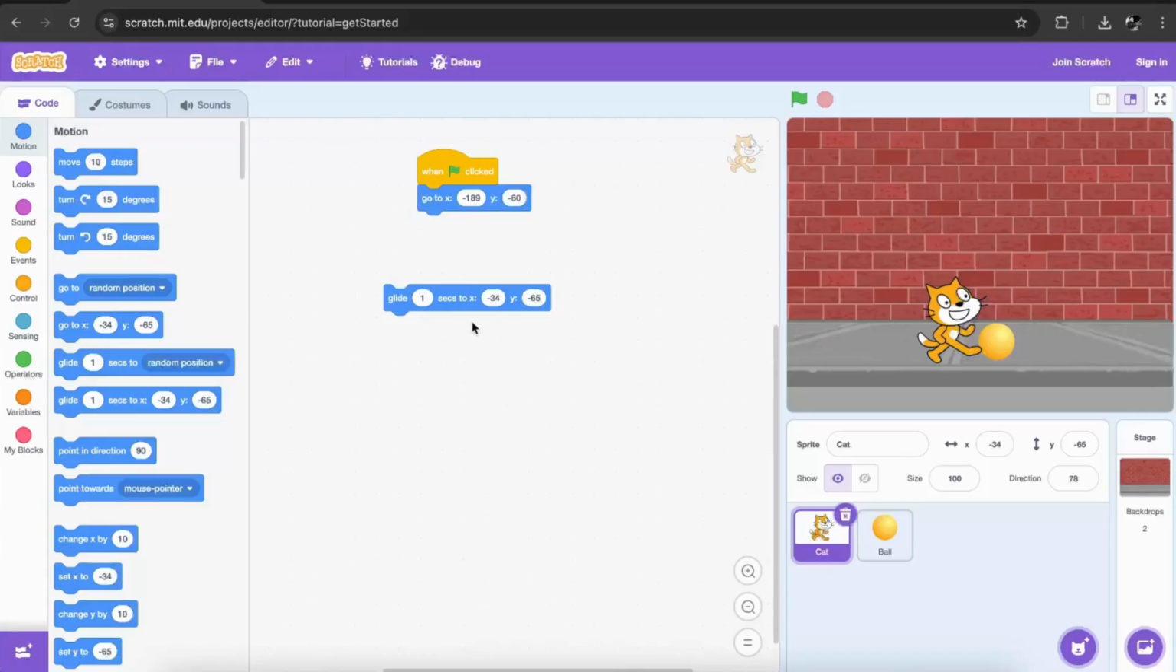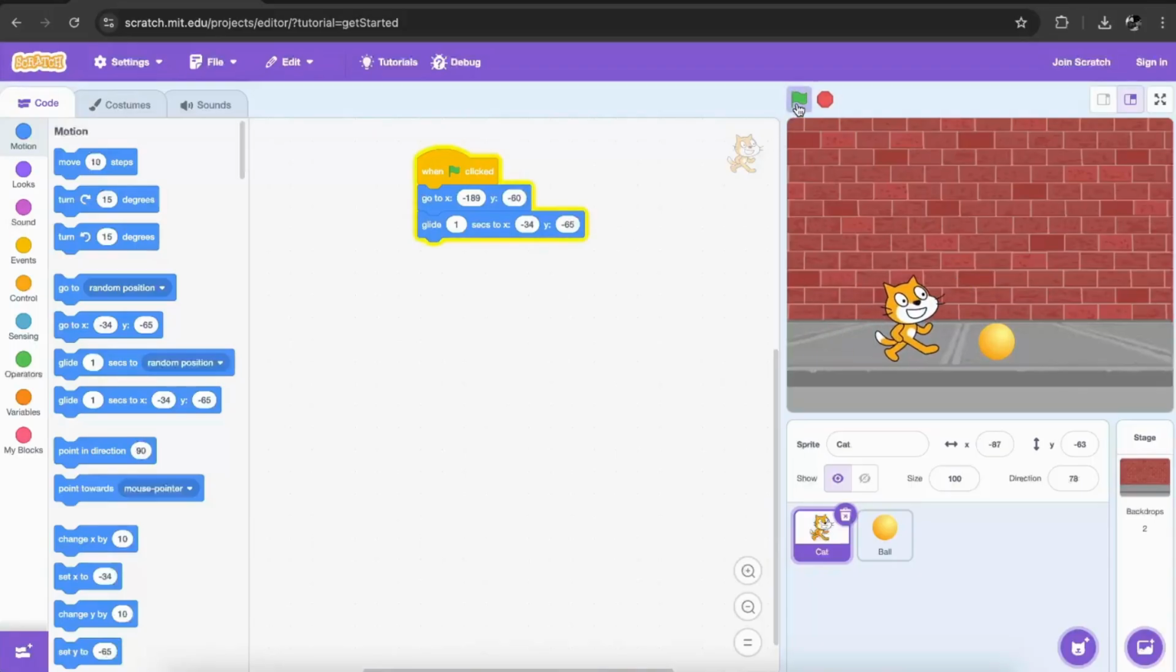And we can see that it also specifies the time it takes for the gliding to complete. By default, it is 1 second, but we can increase it if we want. Feel free to play around. Make sure to connect the glide block with the other two blocks we already added. Now, click on the green flag button and see. The cat is gliding towards the ball.